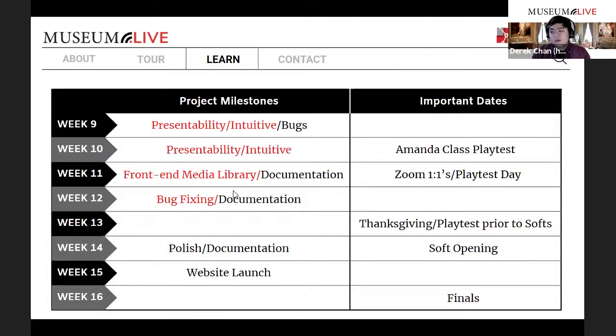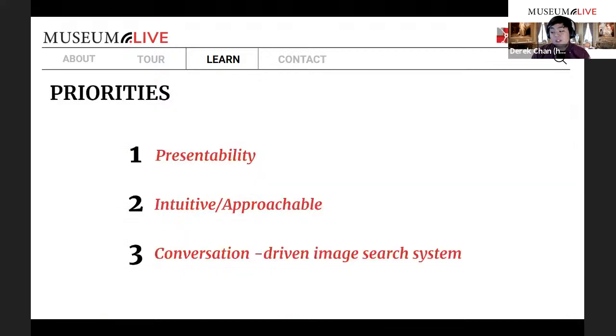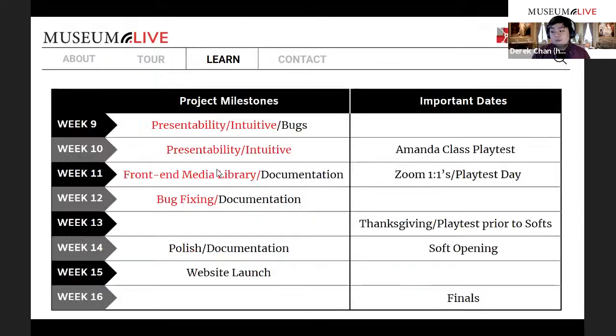So as you can see, we're prioritizing presentability and intuitiveness at the top, as well as taking a chance to reflect on the conversation-driven image search system, represented here by a front-end media library.